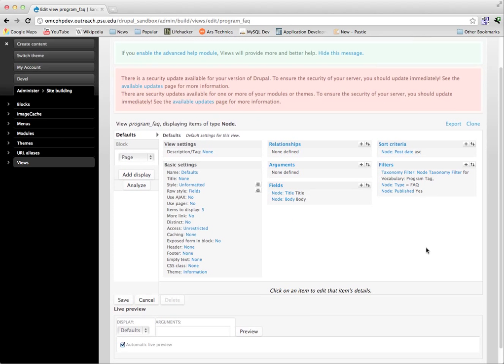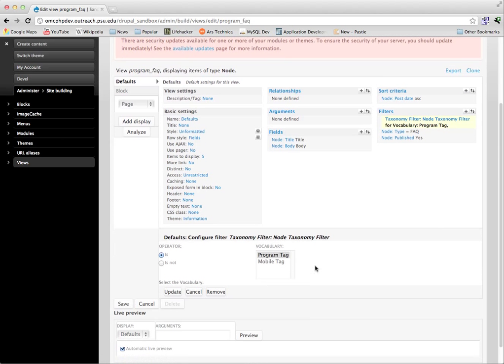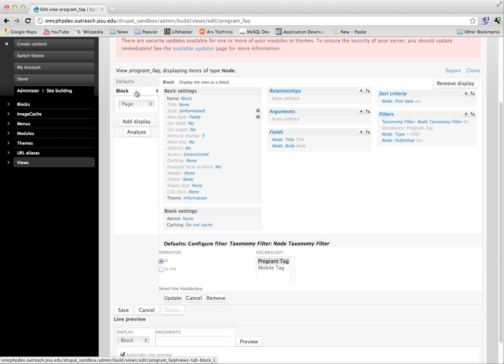Now inside of this view, you can see we have the title and the body that we're displaying, and we have the node type is FAQ. We filter if it's published or not, and then we have the node taxonomy filter here. And you can see that we specify that it is a program tag. That is the filter that we are going to apply. And this will pull the current node's program tag and filter it based on that node. And we have an output type of a block here that we will use to display on a given node that will be helpful in pulling in the node's taxonomy for program.